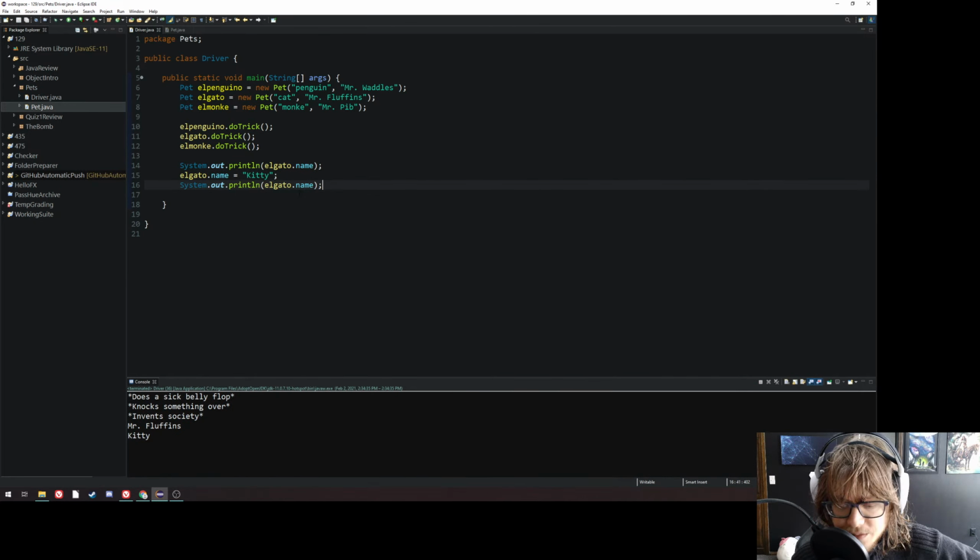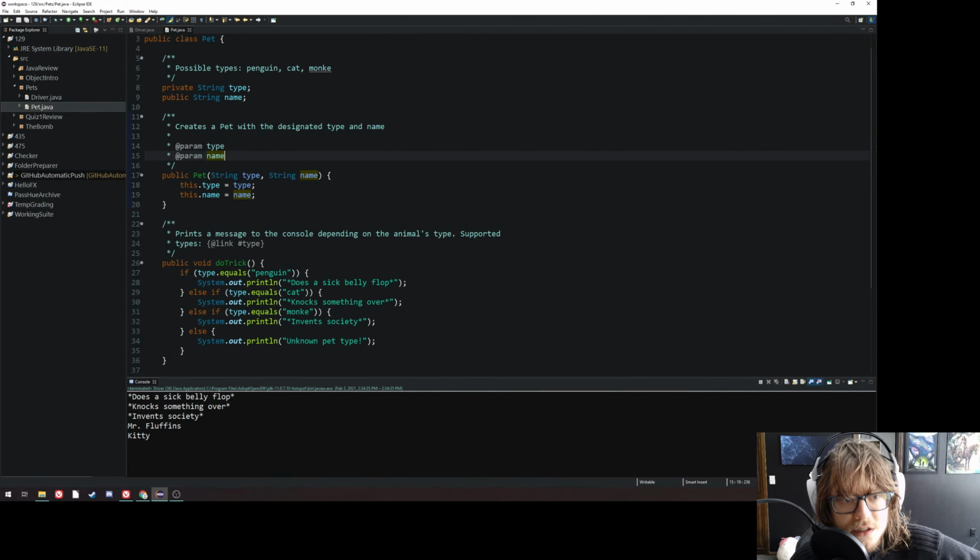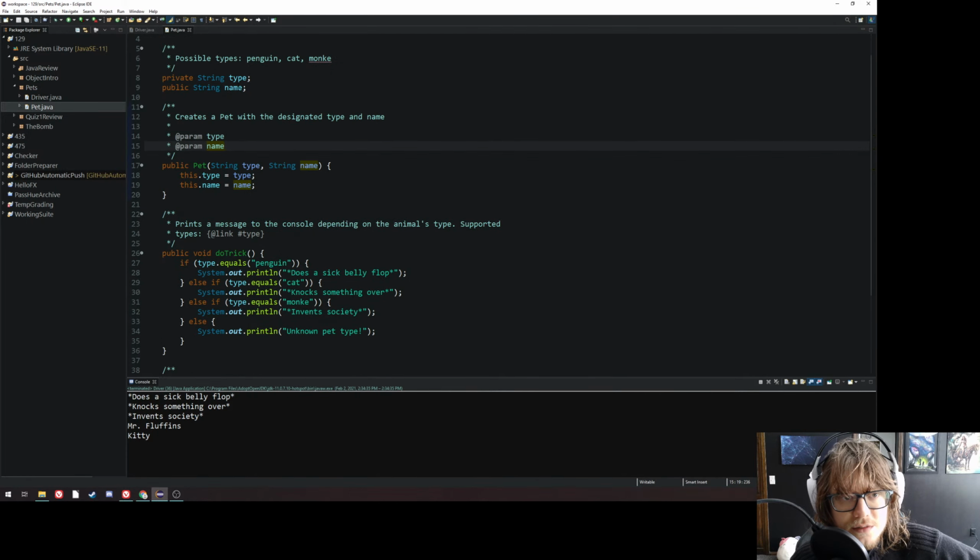So we change the name there. We can't change the type once we've created the animal. We can change the name. Alright, this is cool, but there is a little bit of disorganization here. First, there's these different types that you have to review through the comments, right? And that's a little bit annoying that you have to look at the types through the comments instead of just knowing a possibility.